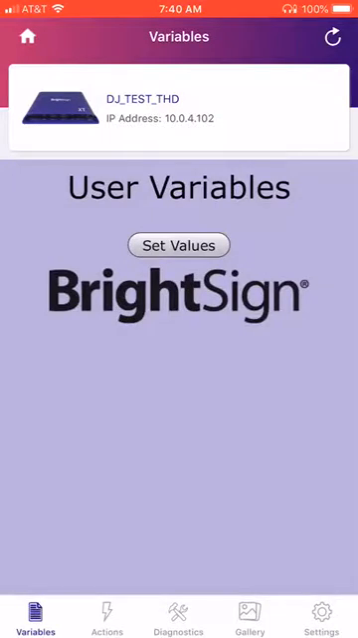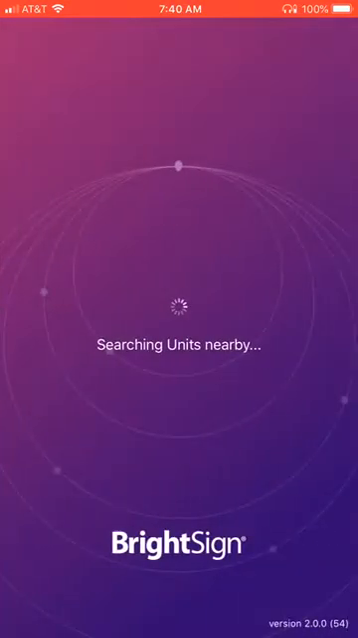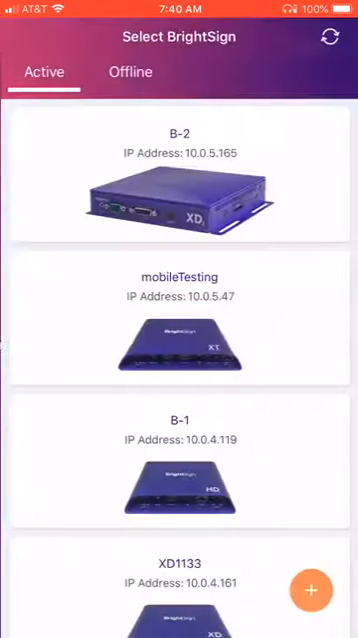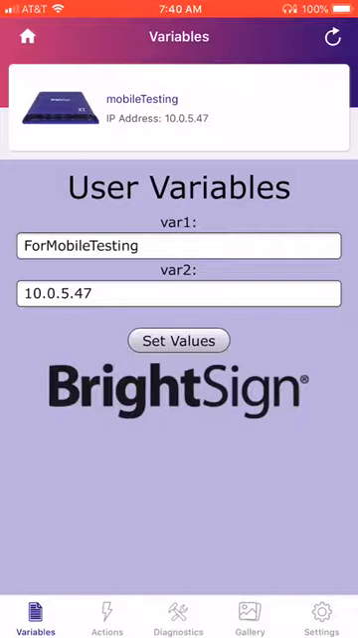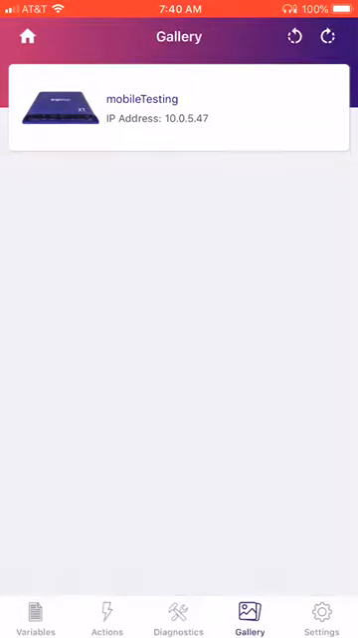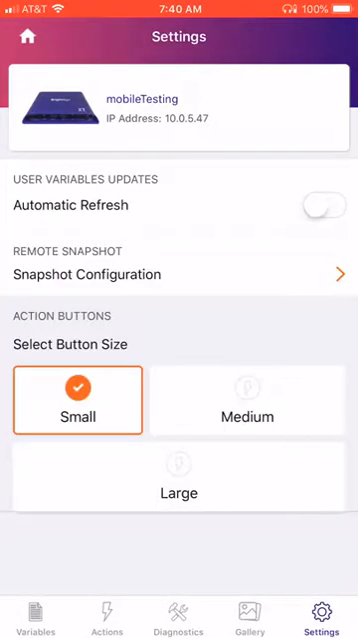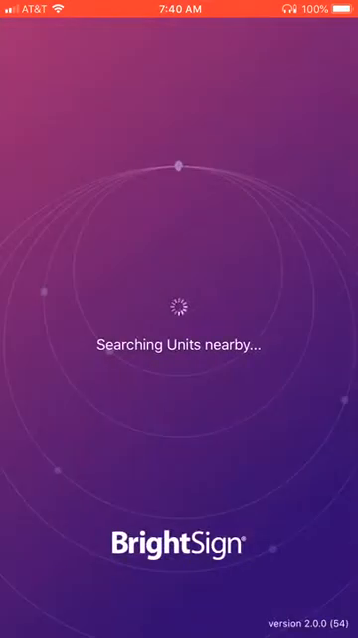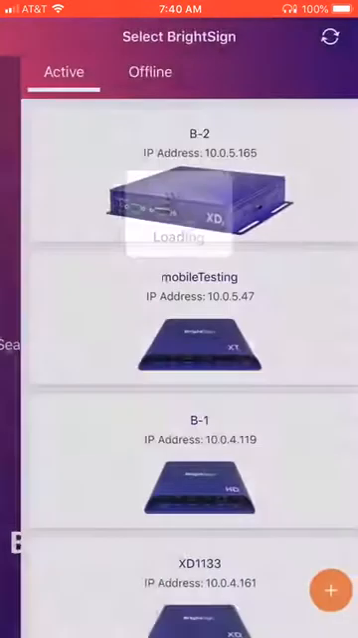So in summary, the BrightSign iOS application will reveal variables and actions that pertain to a media player currently operating on the same LAN as the iOS device, give me access to those variables and actions to modify or control the behavior of the player. I can perform diagnostics, I can view screen captures, and I can update local application settings. That is the BrightSign iOS application.